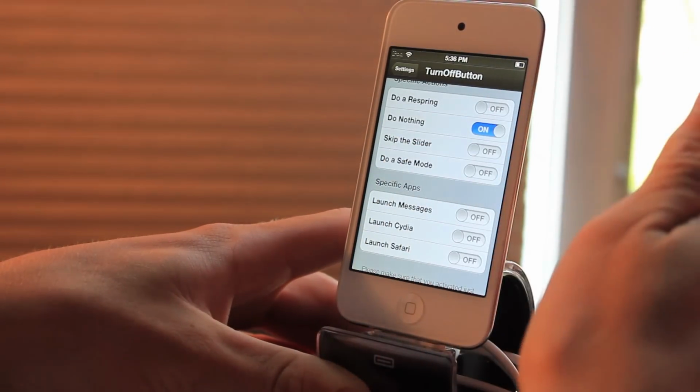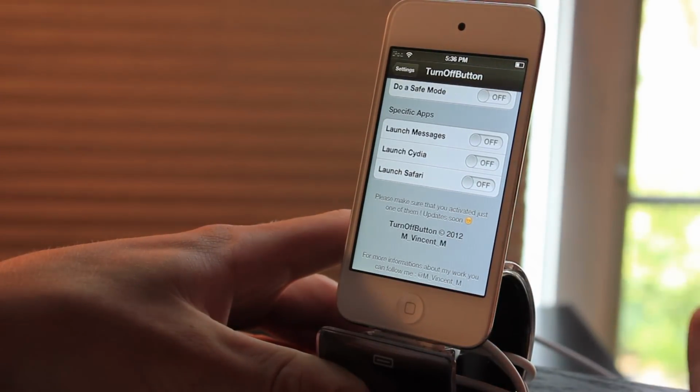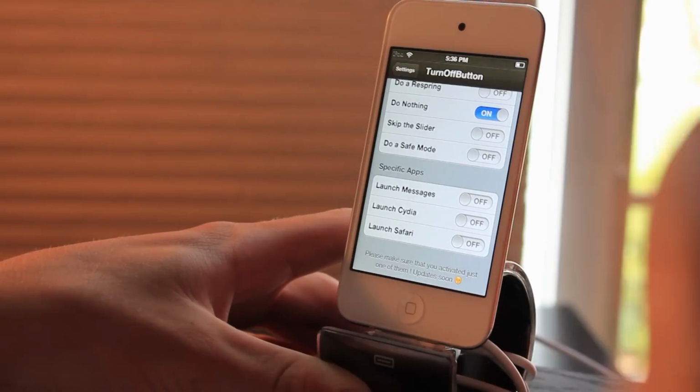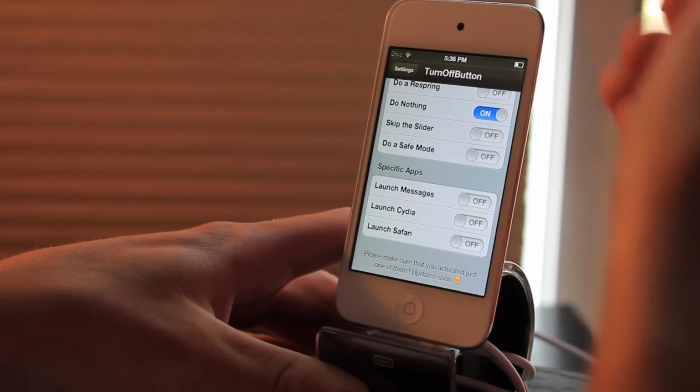There are a few functions in here. Hopefully they do add more, such as a custom application of sorts, or even opening a certain website when you hold down the power button. Hopefully they will add that in future versions of this tweak, but for now, this is what we got.